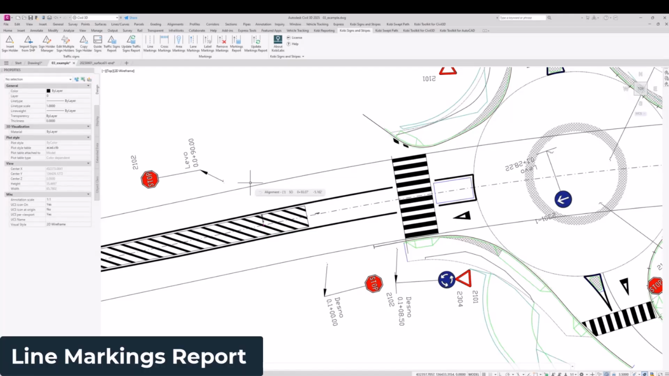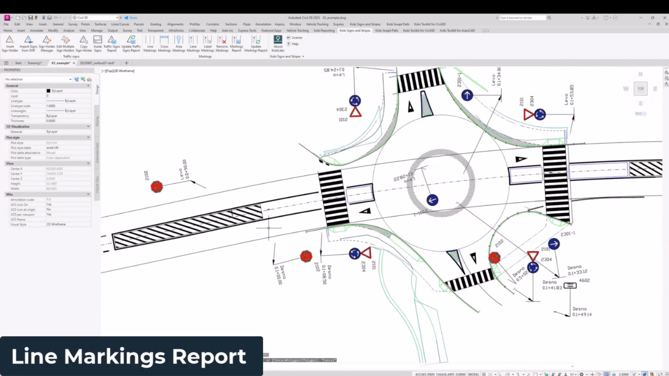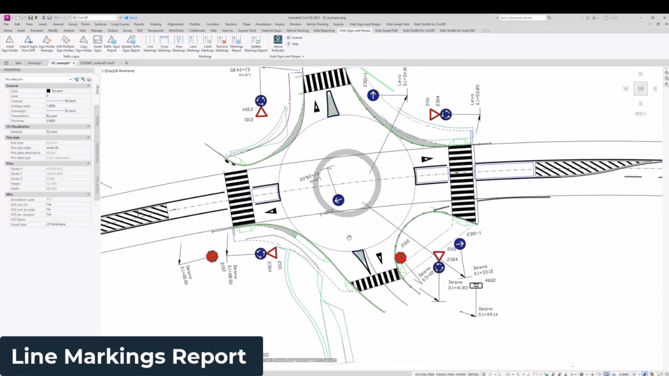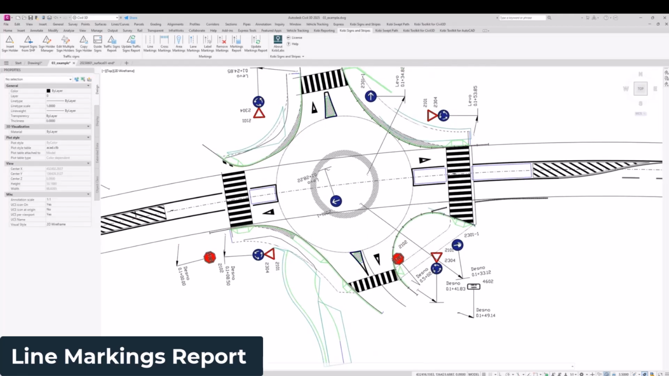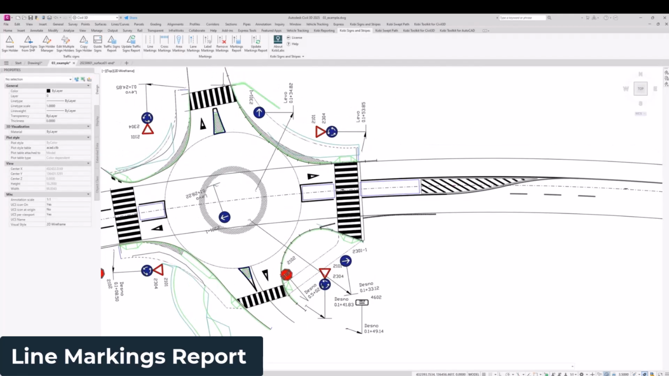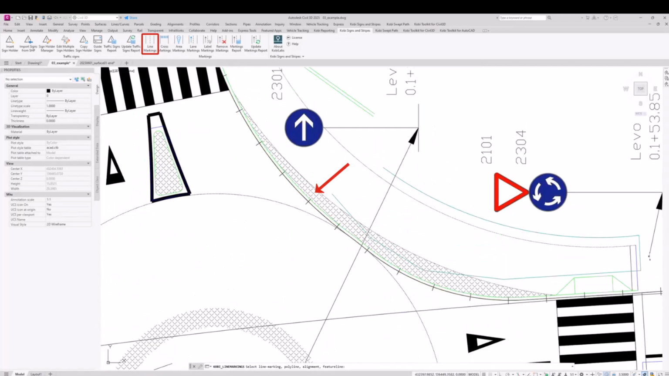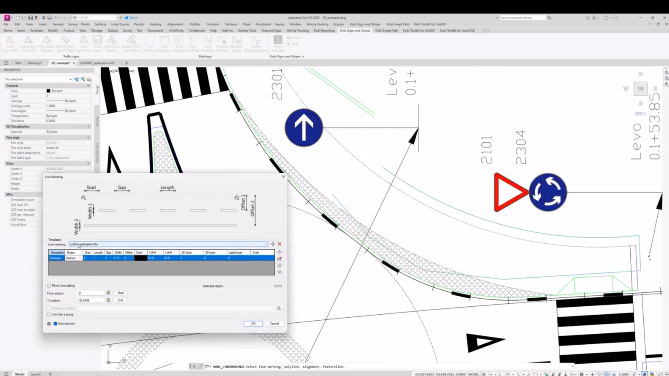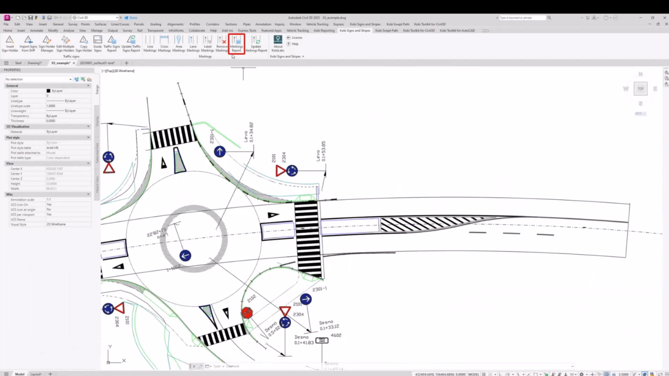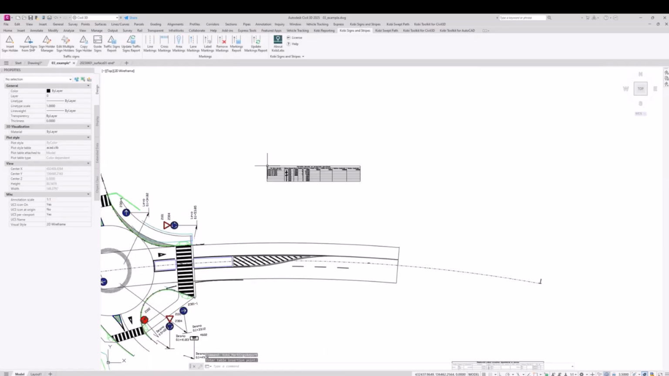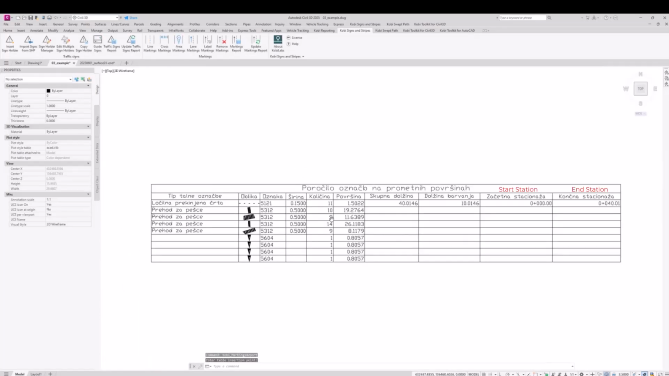Next, a quick update on road markings report. For line markings, we've added the option to display start station and end station in the report. I'll insert a line marking along the polyline. For the purposes of this example, I will just select one from our templates. Now, when I generate a road markings report, you can see additional columns with start station and end station included.